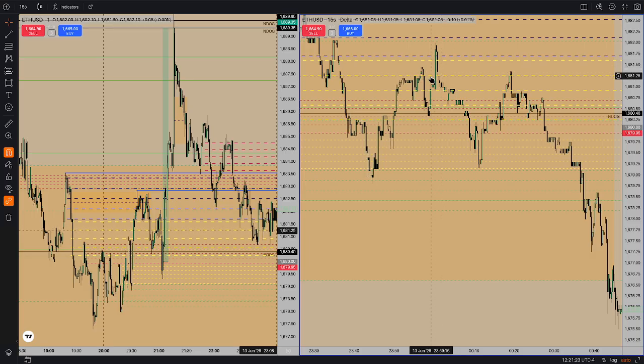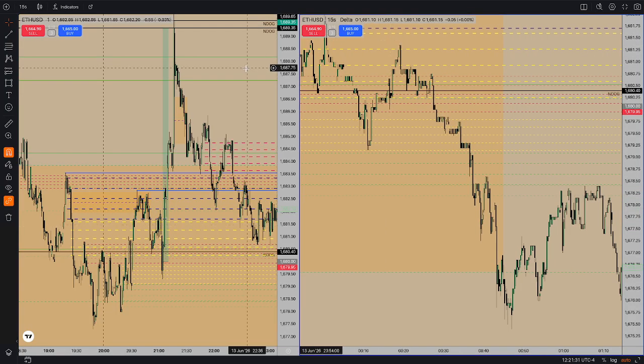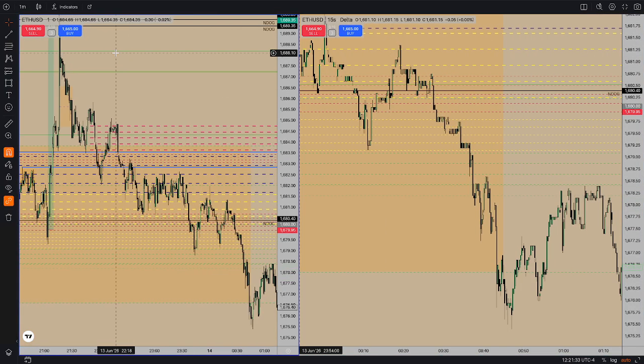fill this particular imbalance plus use the upper quadrant of that bidder raise to send the price downwards. And that is it.